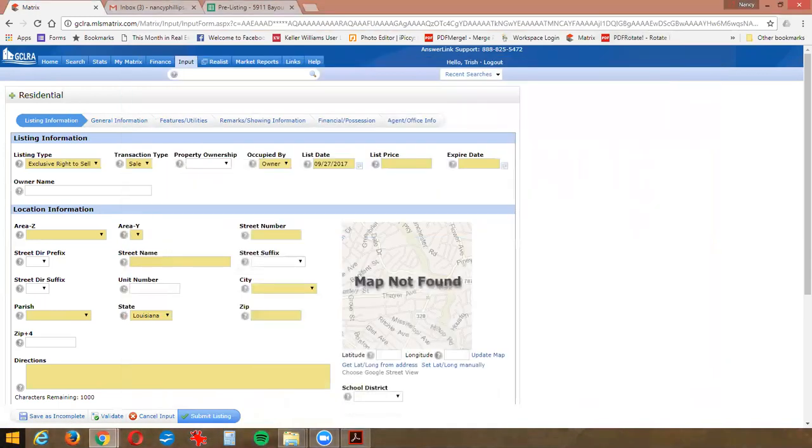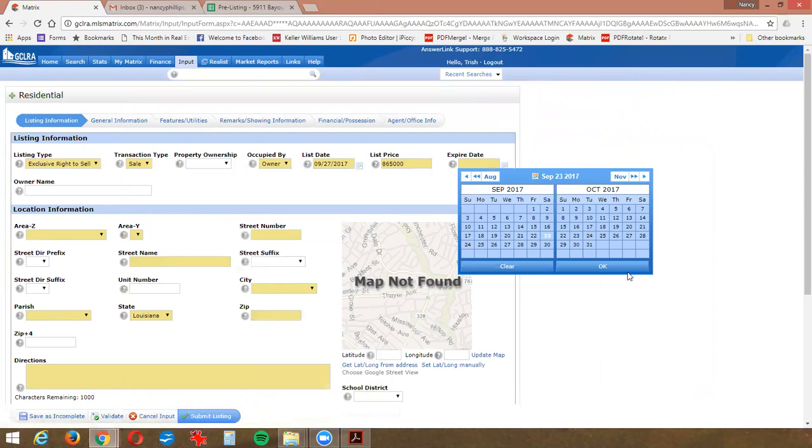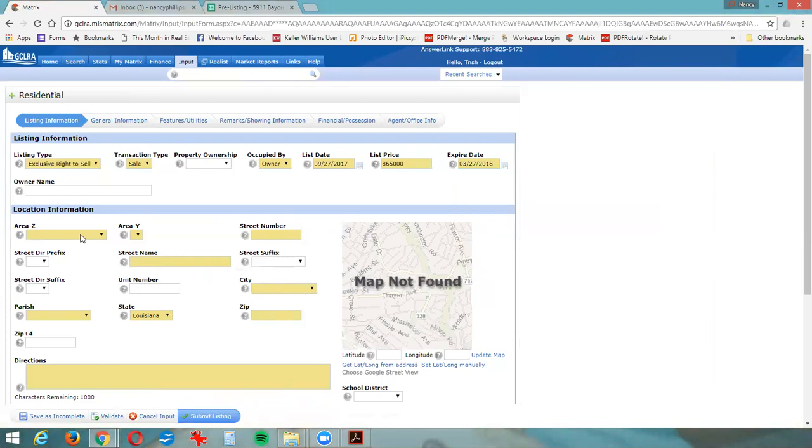So let's close that. Let's go back. Go for the list price. The expiration date, we typically in our marketplace deal with 6-month listings. On occasion, we may take them for a lesser amount of time or a longer time, whatever you can work out with your client.